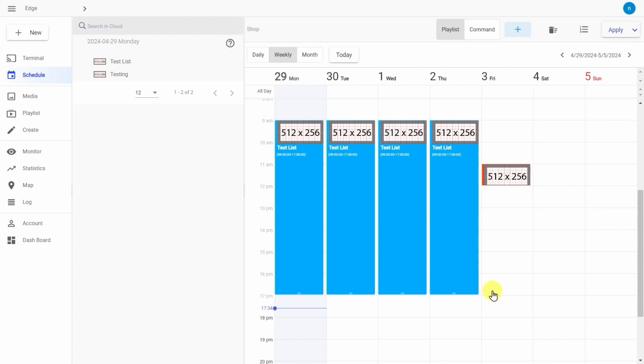Now as a final step, we want to apply these changes to our displays by selecting our display group on the left panel here, and then clicking the Apply button at the top right of the page.